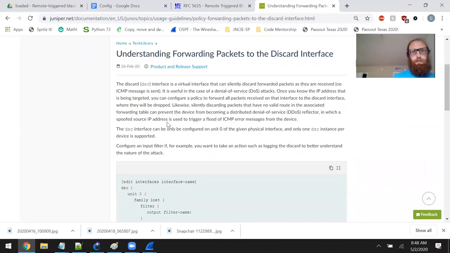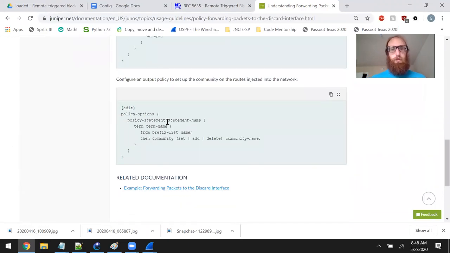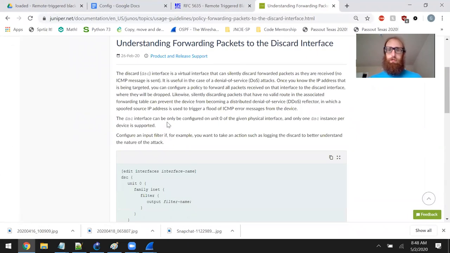The discard DSC interface is a virtual interface that can silently discard forwarded packets as they are received. No ICMP messages sent. It is useful in the case of denial of service, DOS attacks. Once you know the IP address that is being targeted, you can configure a policy to forward all packets received on that interface to the discard interface, where they will be dropped. Oh, okay. So that's why you don't necessarily know what address it is. I think you can just put it on the interface, but you can put extra addresses that you know are going to be targeted.